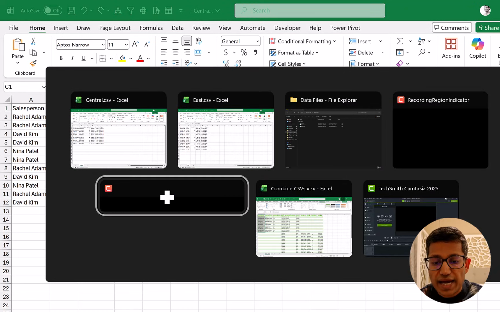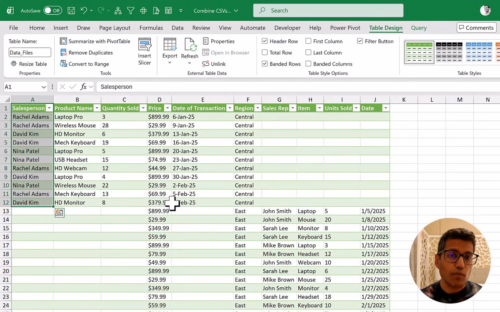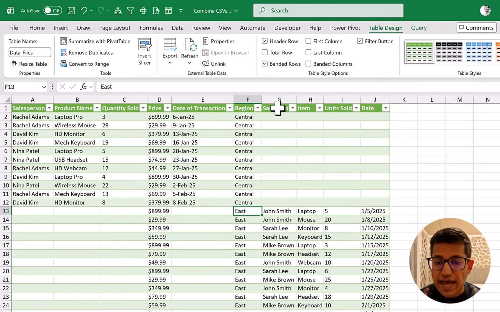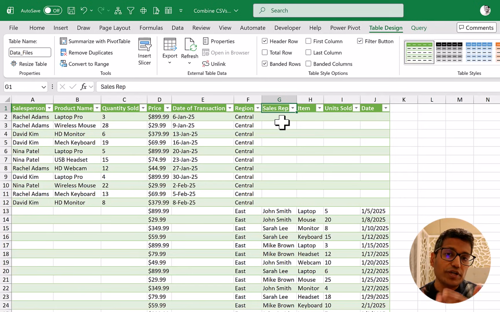And if I try and combine this data in Excel using Power Query, then this is the kind of data I would get. I would get the salesperson data for central, but for east I have the data as sales rep. So it creates a separate column and then puts the data here. Now I do not want it this way. I want all the names together and all the quantities sold together, and also have a consistent column header name. So in this video, I'm going to show you how to do that.